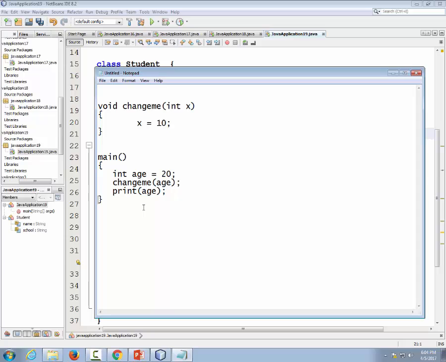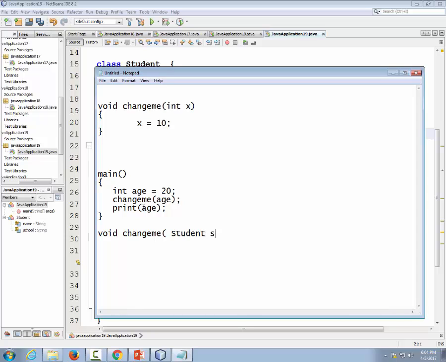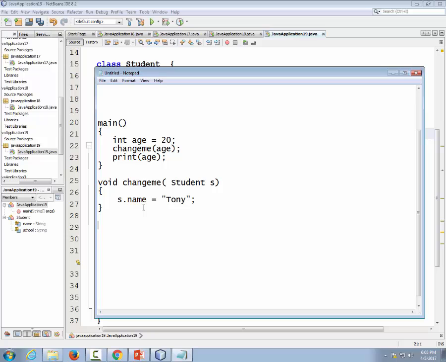Well, no. Forget what I just said. What if we had another version of changeMe that changed a student? Void changeMe(Student s). And whenever we call changeMe, s.name becomes Tony.